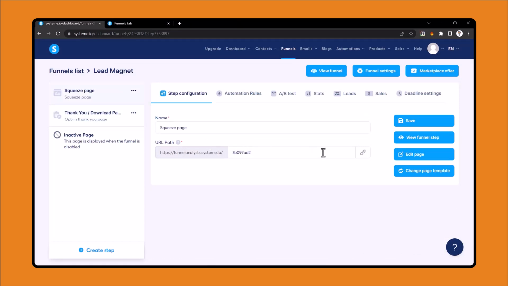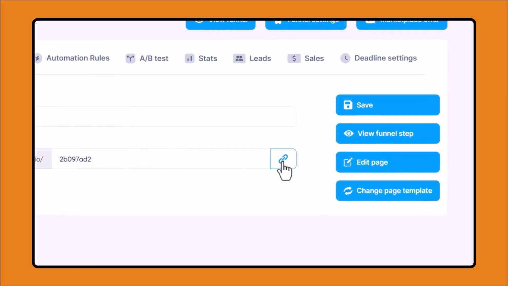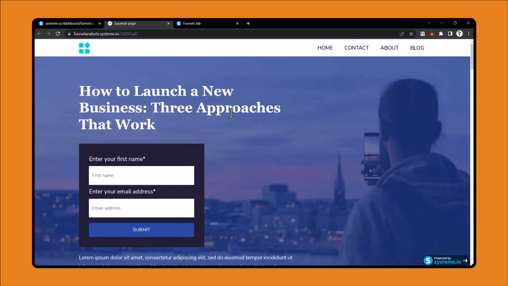So here you will get your squeeze page URL. You can copy the URL by clicking here and share it with anyone. And if you want to see how your squeeze page looks, then you can click on the view funnels tab. Then you can see your squeeze page.